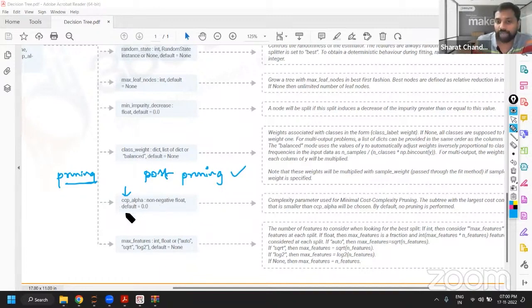We allow the tree to grow to its full extent and then see which branch is not having any value. To do that, we use this complexity parameter. So as I mentioned, to control the algorithm not to become overfit, we use the post-pruning methodology where CCP alpha becomes one of the crucial parameters.